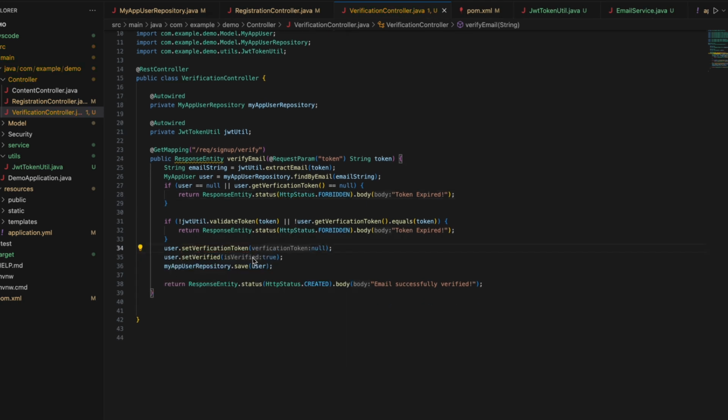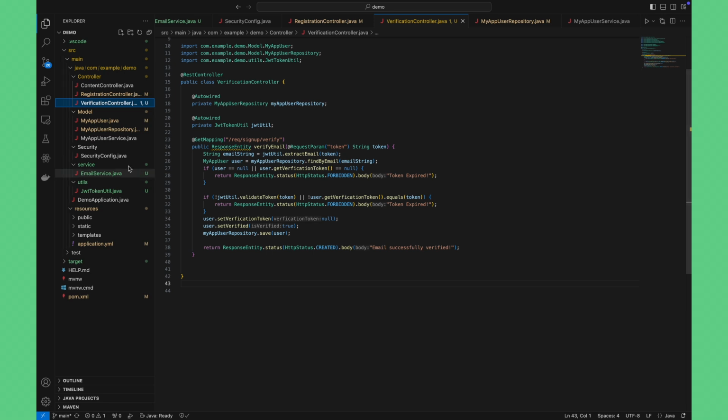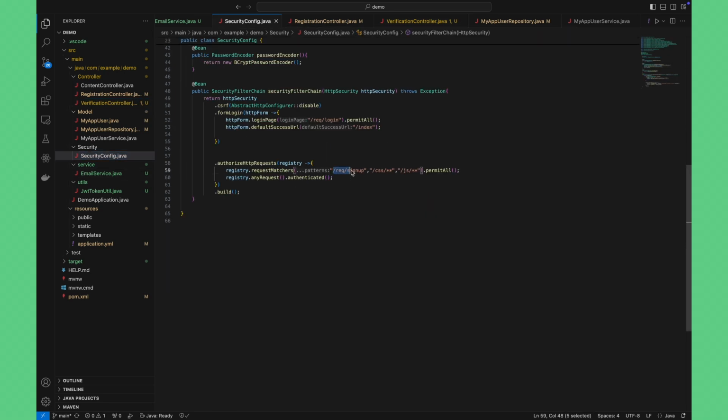There's just one more thing we need to take care of, and that's updating our WebConfig file. Right now, if you look at it, we're only allowing unauthenticated access to specific routes like /req/signup, CSS, and JS. But since we've added more endpoints under the /req path, like email verification, we need to update our config to allow access to everything under /req without requiring authentication. That way, routes like /req/signup/verify will work smoothly for users who aren't logged in yet.